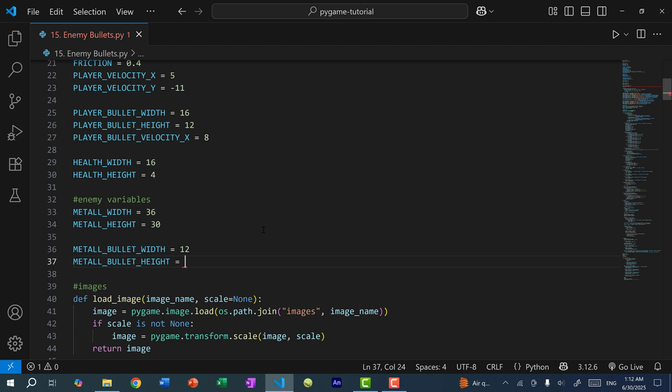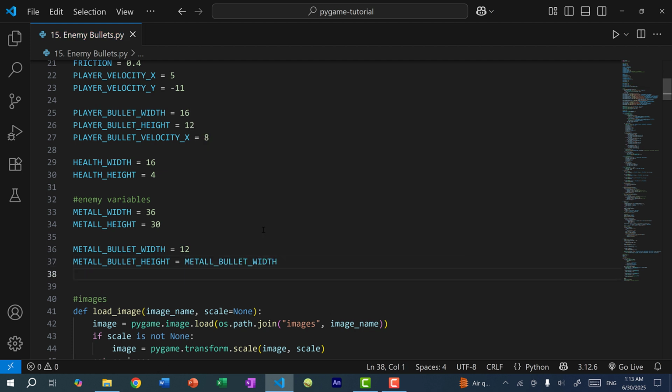So here I'll just set it to Metal bullet width. Now I'm also going to specify the velocity. So here you can see we have velocity X. So when Mega Man fires a bullet, it only goes in the horizontal direction. So for that reason, we only have velocity X.